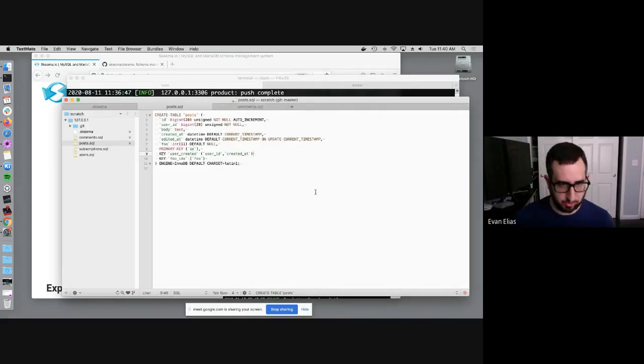But you can have actual lint problems. Like let's say I don't have a primary key. I'll have to make this not auto increment also so it doesn't yell at me.